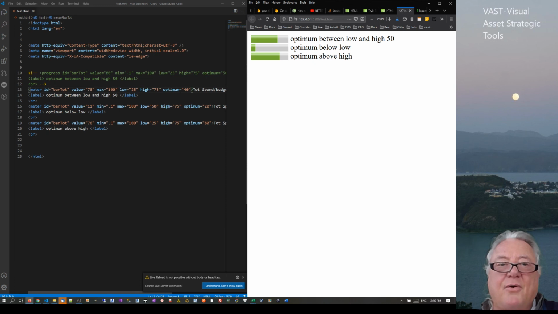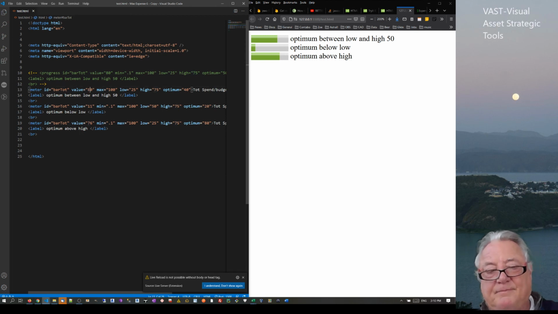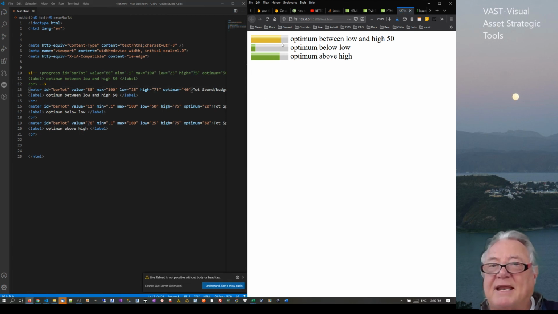And if I go above, so I go to 80, and then I refresh this one here, it goes back to amber again, or gold, or whatever you actually want. So this is with the optimum set in the middle between high and low.